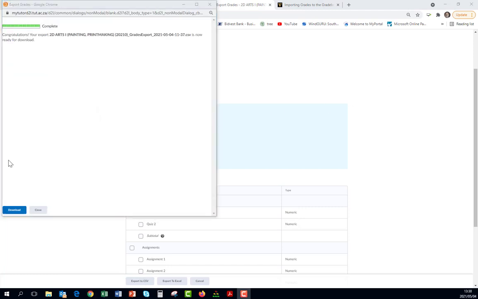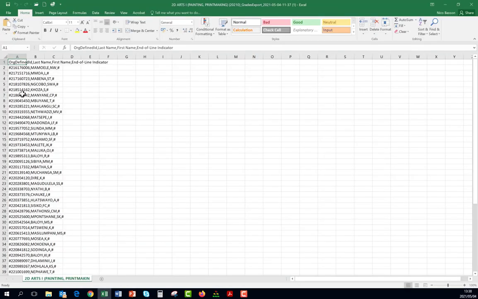Once it is completed, you can download the file. There it is. There is your CSV file, the comma separated file, and you have done it. You could also export it to an Excel file where it would then be in columns. And that is how you would export your class list to a CSV file.